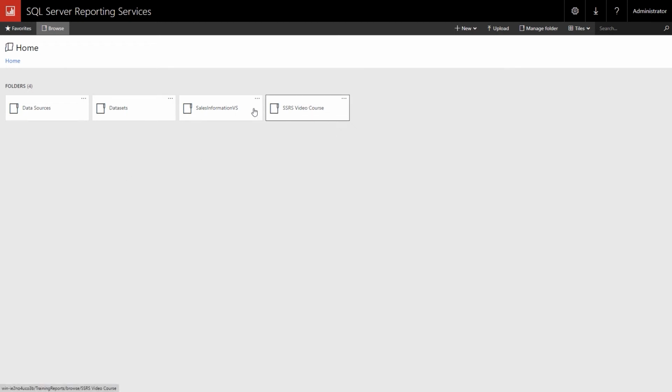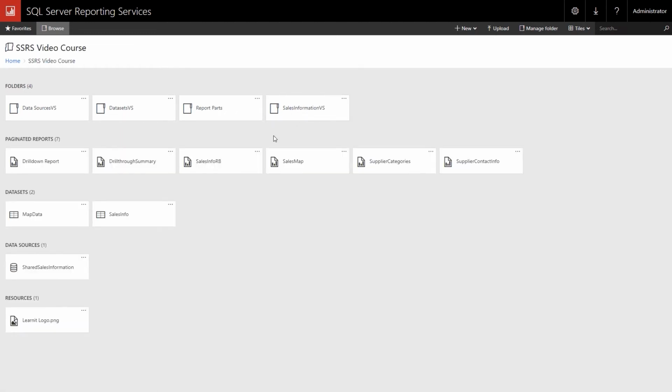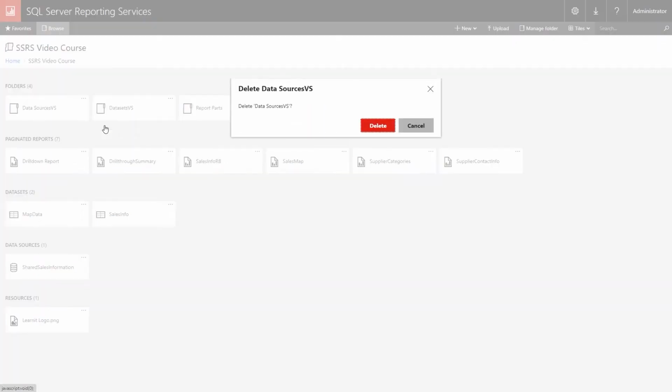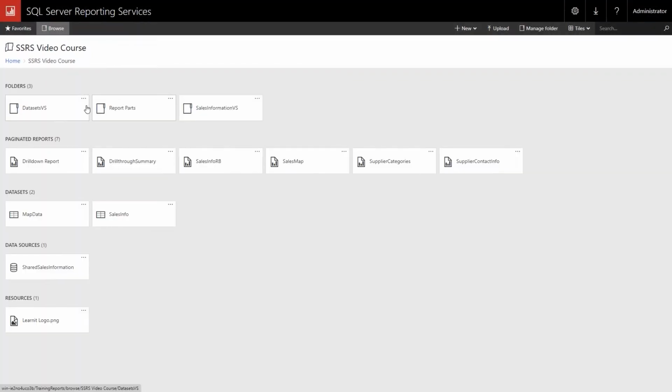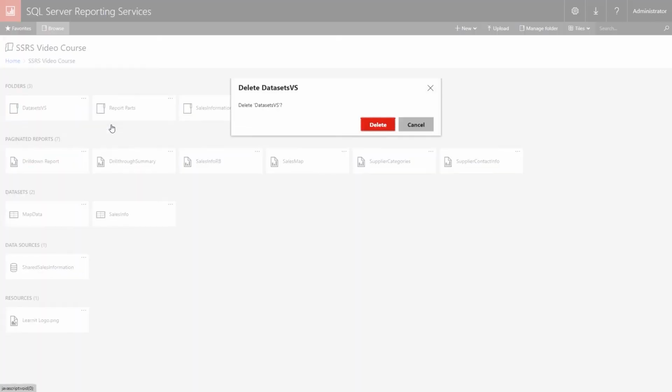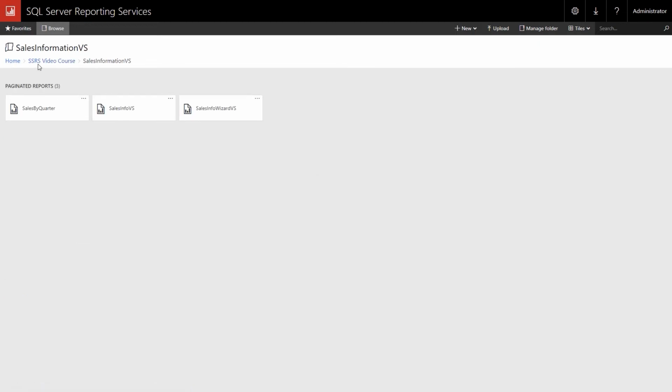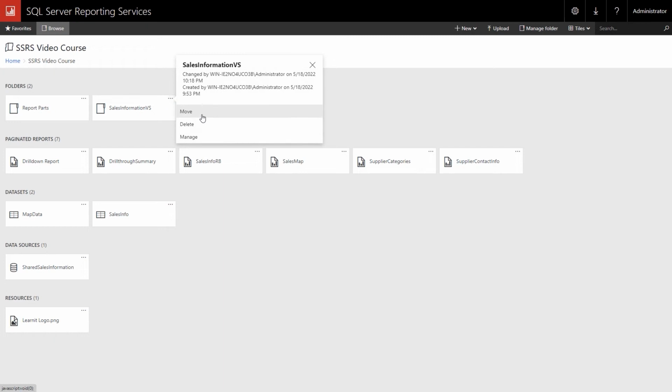Now, this is where it's been putting everything that we've been recently deploying out of Visual Studio. So if I click on this sales information folder, it has all of the reports on it. So let's go back to home, go back into SSRS video course folder, and I'm going to delete this data sources folder, VS. I'm also going to delete Datasets, VS. And I'm going to delete sales information VS, because when I look in it, it only has 3 of the reports. So I'm going to delete that as well.